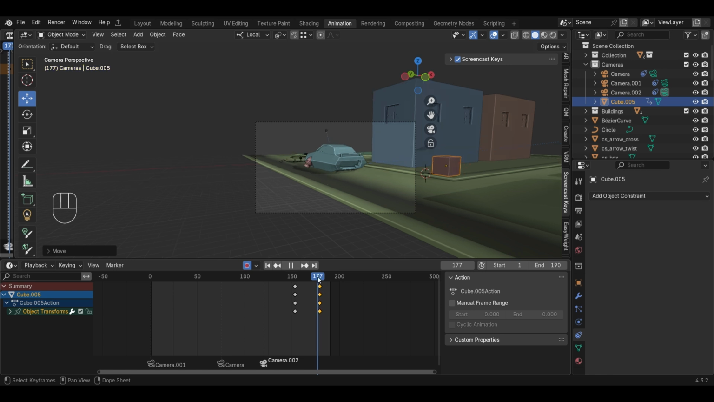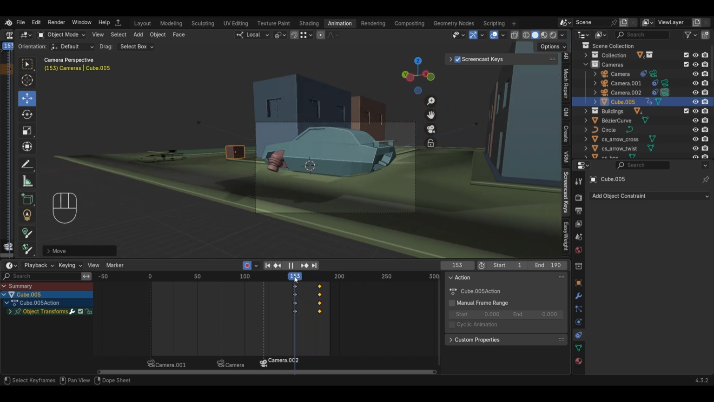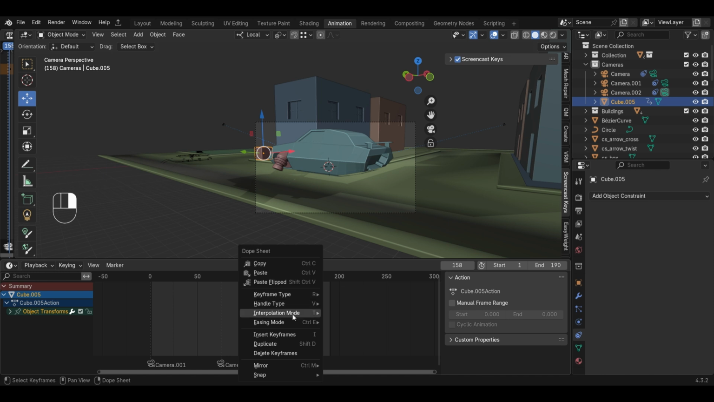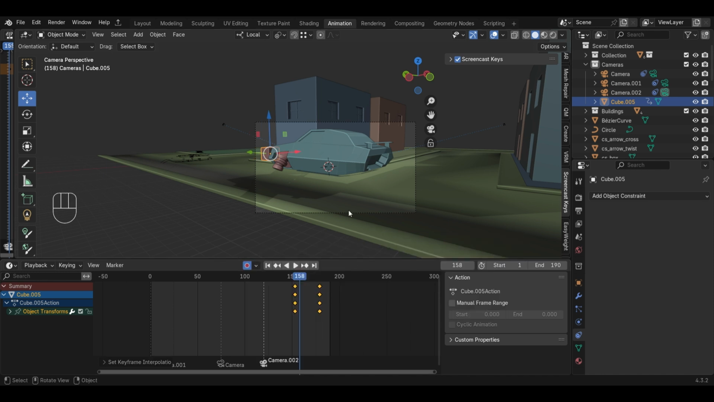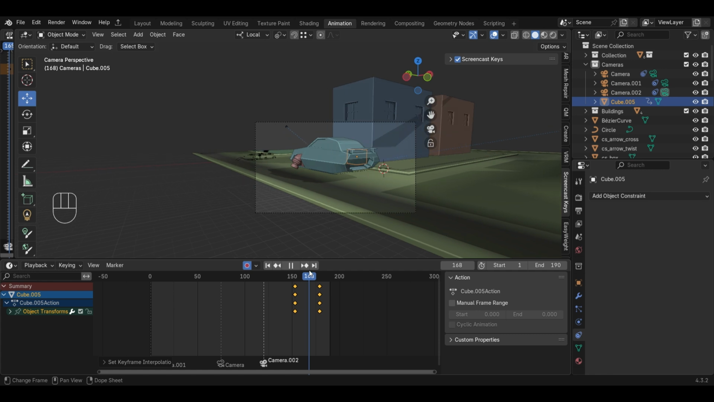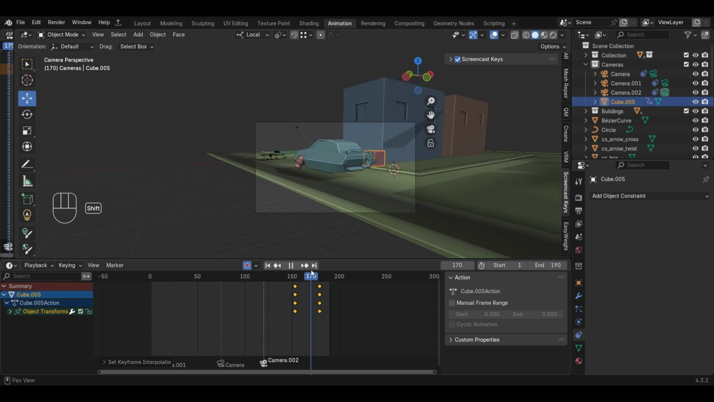So if I scroll back now, you see that my cube is now animated. I'm going to select both keyframes, right click, and change the interpolation mode to linear. I want it to move at a constant speed. So the car is moving, and you see this point over here.